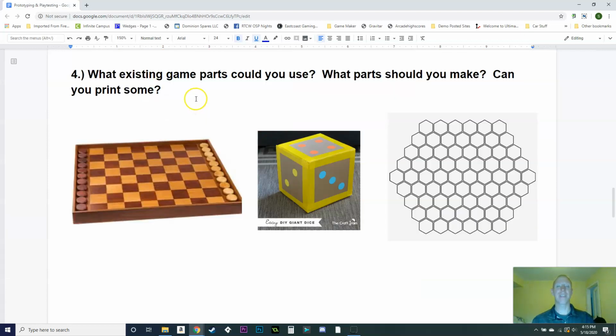That's okay. We want to save time when we're doing our rough prototypes. So think about what existing game parts you could use. Could you use a checkers board for your game? Could you use checkers pieces? Are there existing dice that you could use? What parts are you going to have to make?